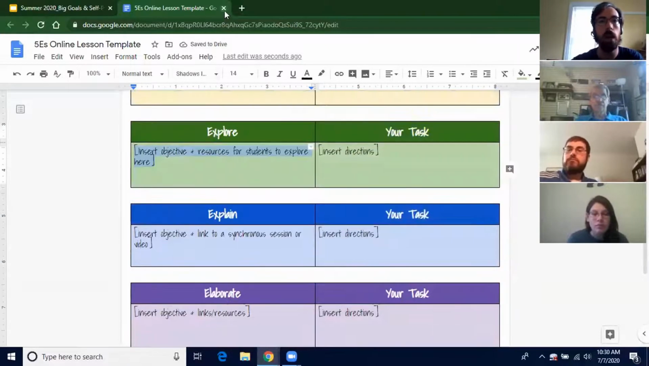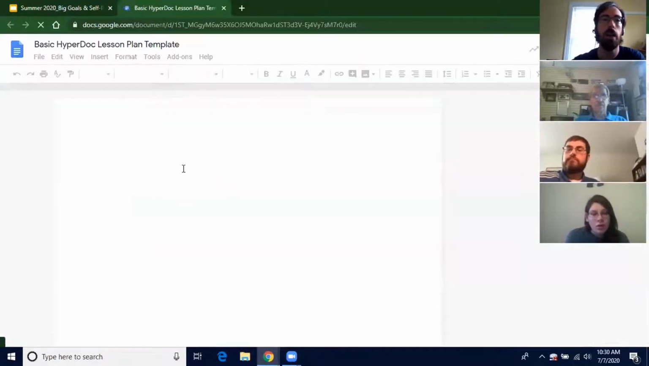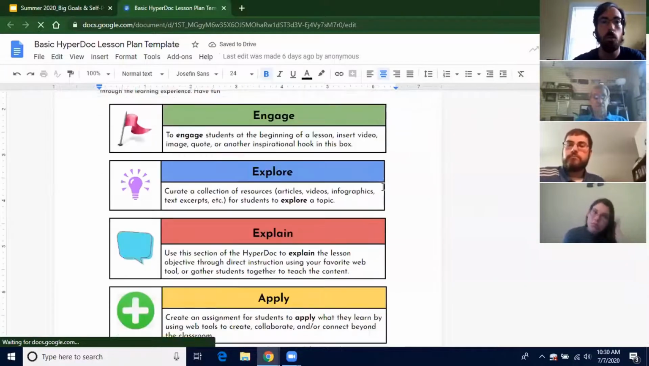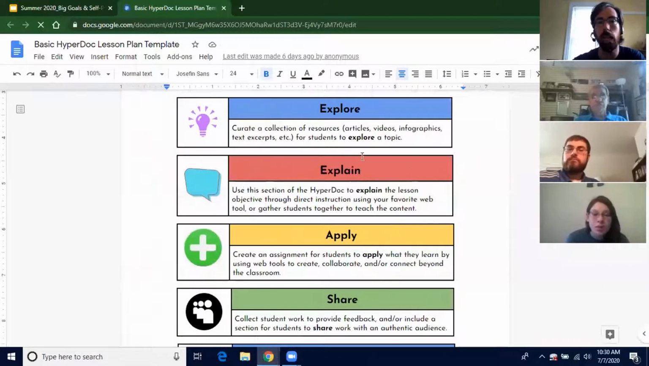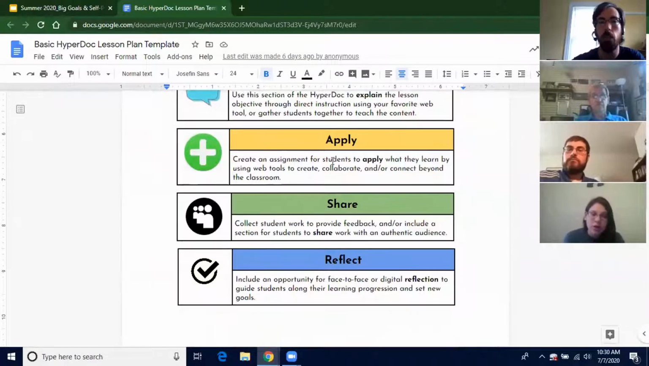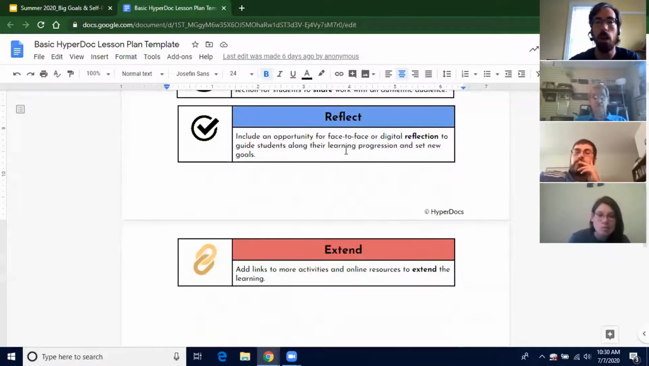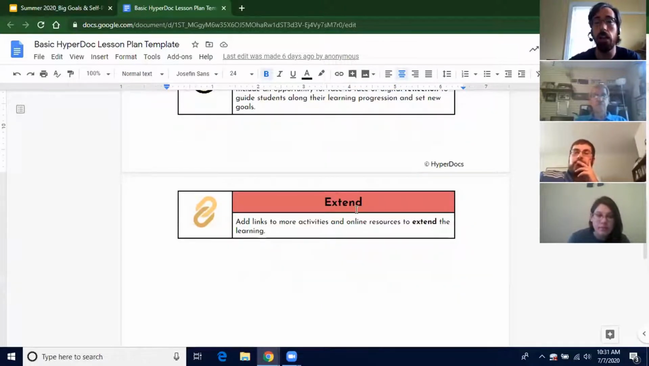So that would be one way. And then this one's modified a little bit, where they change the E's, but the idea is basically the same, where they apply. This one added a share piece. Yeah, that's like a HyperDoc model right there. I've seen those like that. Yep. And here with the share, this is trying to get students to collaborate a little bit, and then they add a reflection piece for the students to go back and reflect. That idea of feedback and self-evaluation can be really important. And then they even added an extend.